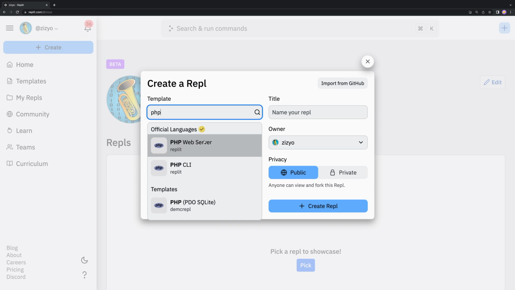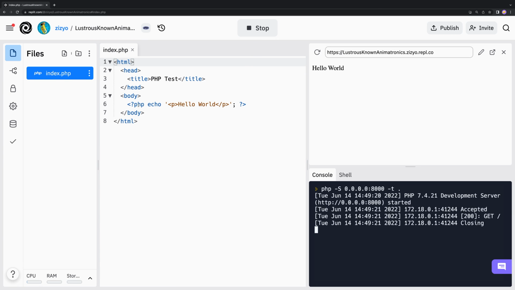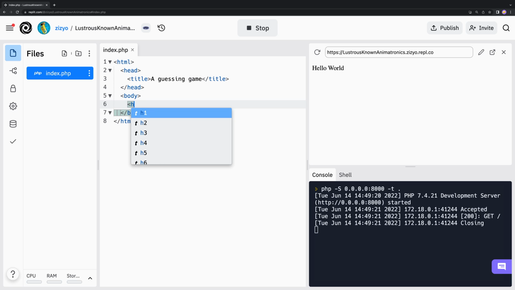We'll start a new PHP web server project. I'll run the sample code, and you can see it is rendering the PHP on this website. We'll break up the view, which is the HTML, from the controller, which is the PHP. I'll start by writing the HTML and add most of the PHP afterwards.